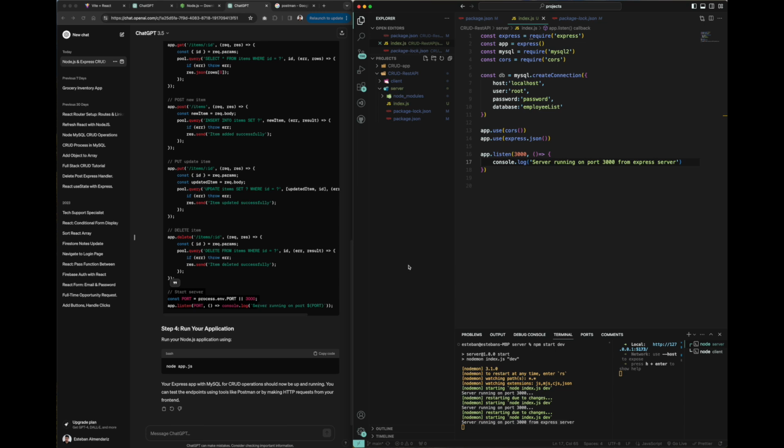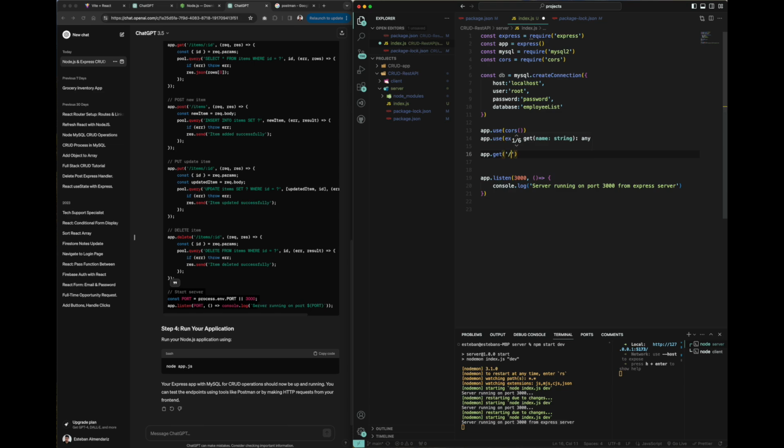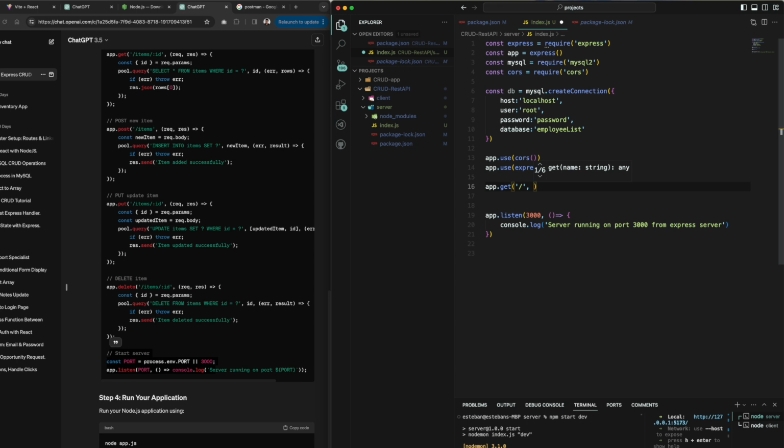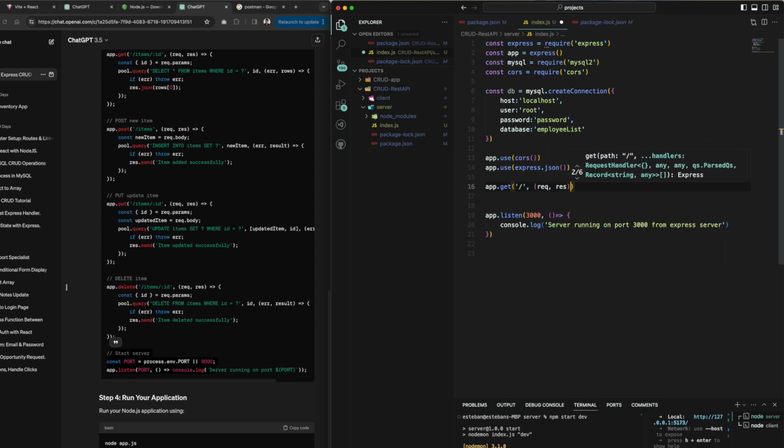Alright, so let's go ahead and start creating a CRUD operation. First, we're going to be creating our GET request, and we're going to be using our request to fetch our data from MySQL. Alright, so it's going to do a /. And our endpoints, they always have 2 parameters, a request and a response with a callback function.